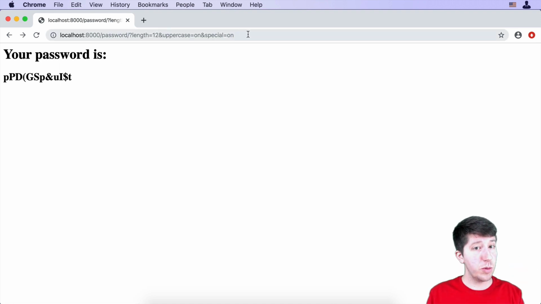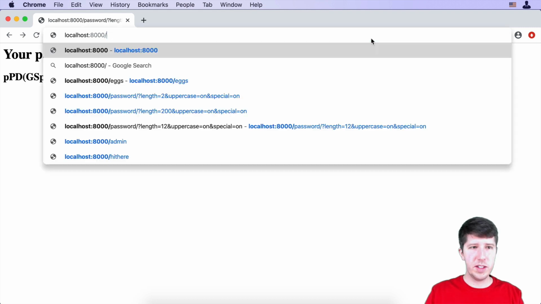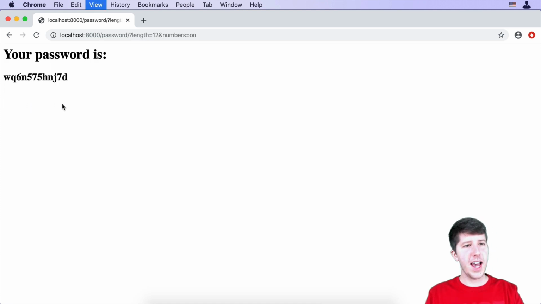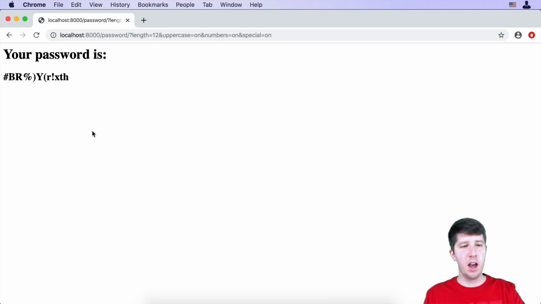But the reason is because we didn't say that we wanted them. Let's go back to the home page of the website. And let's say I only want numbers in lowercase. So if I generate the password now, look at that. Let's do the grand salami here. Let's check all the boxes. Boom, look at that. We got some random passwords.